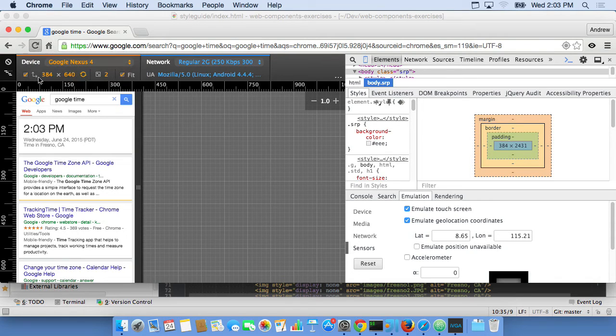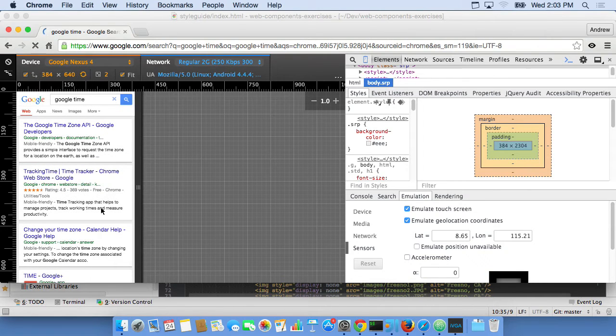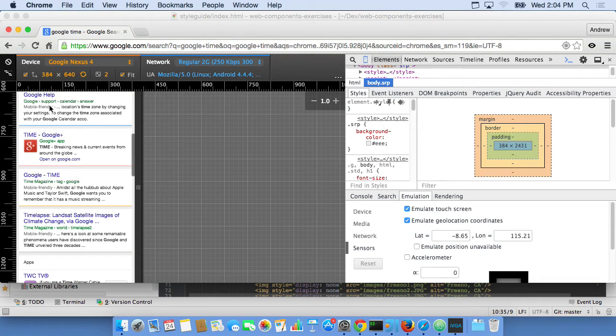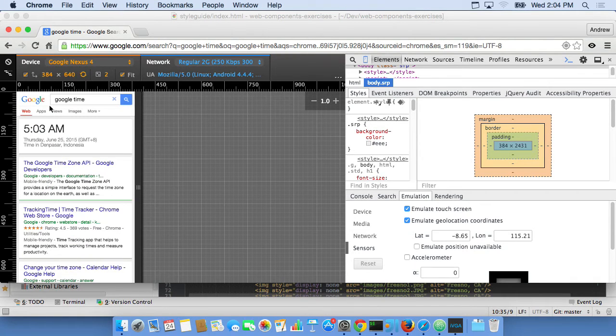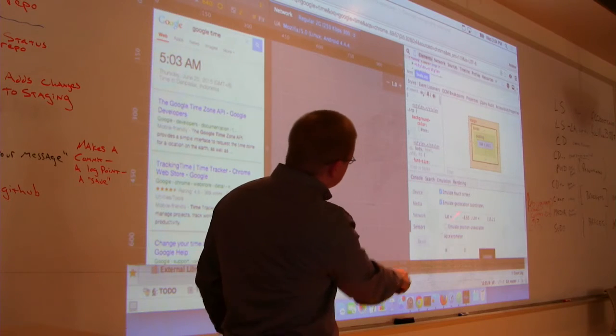Do a hard reload there. North, south, east, or west? It should work with 8.65. Maybe that's what you need, 8.65 south, and 115.21 east. I think here we go. There we go. Well, I thought I was in Indonesia. Yeah, that's right, that's where it is. Okay, cool. So there I just told Google that I'm in a different place. I needed the negative on the first one, that's why.